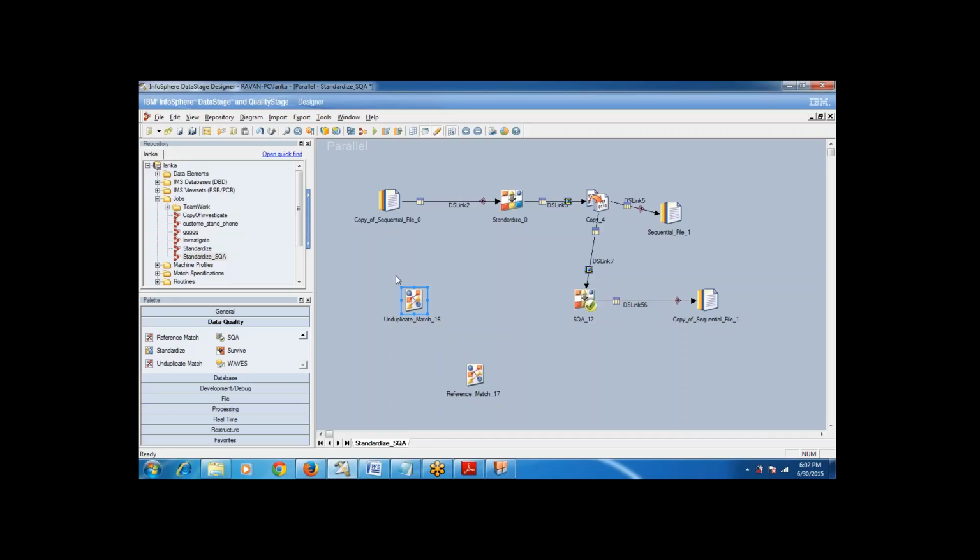So first of all, we will discuss the unduplicate match stage. As I told you, we will use this component to identify the duplicate records which are coming in the input source file. And then we will look into the reference match, how we can do the reference check, or how we can compare the input data with the reference data set and identify the duplicate records. So first we will start with the unduplicate match.